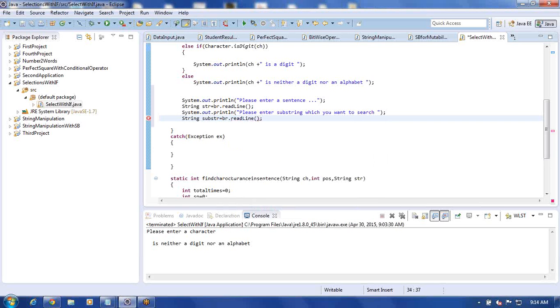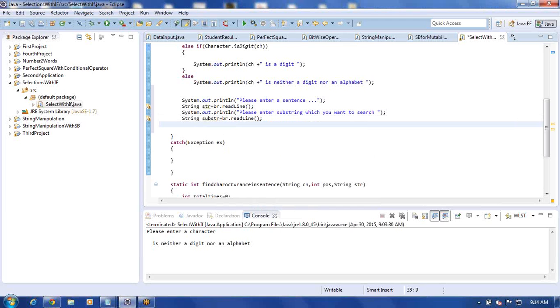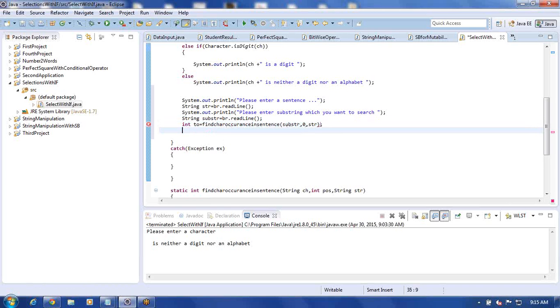Then after that, we'll be checking. We are going to look for the occurrences, how many times it's coming. Int total occurrences, we take this method here and put it here, followed by ch. What exactly are you checking? That you have to set: substr, followed by position 0. Next it is the main string we put. Like this we are going to be calling it.